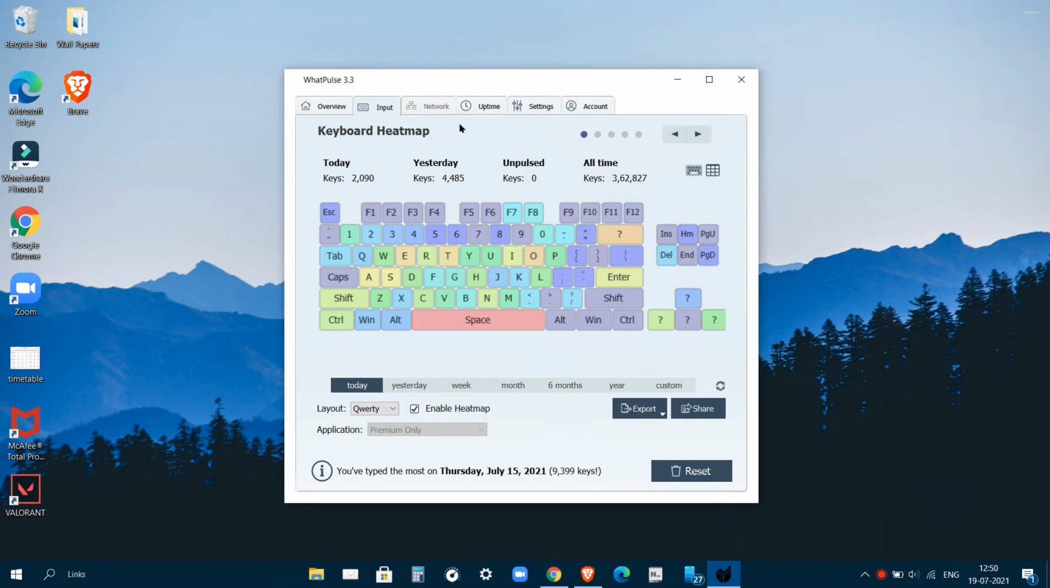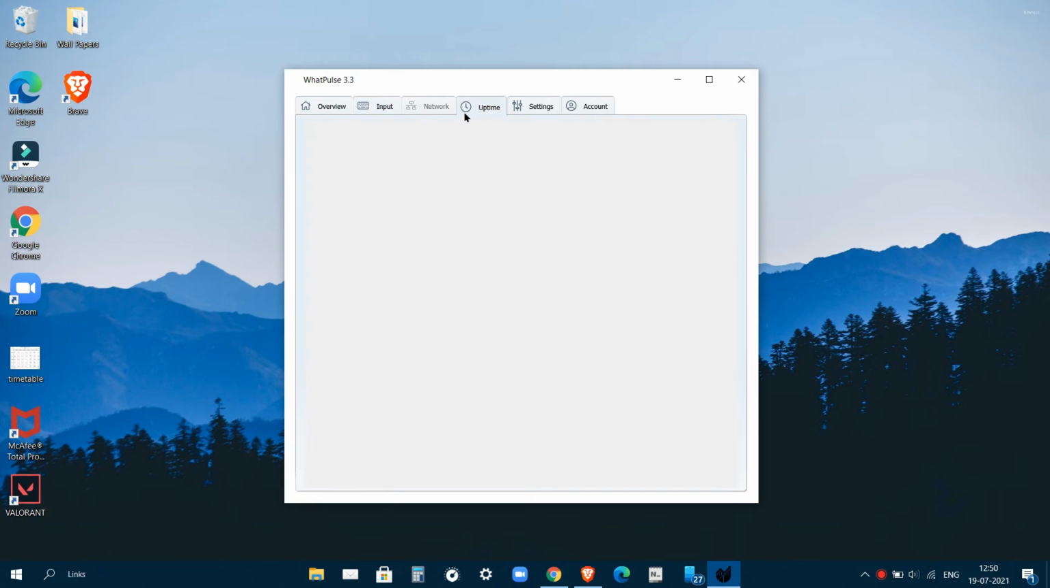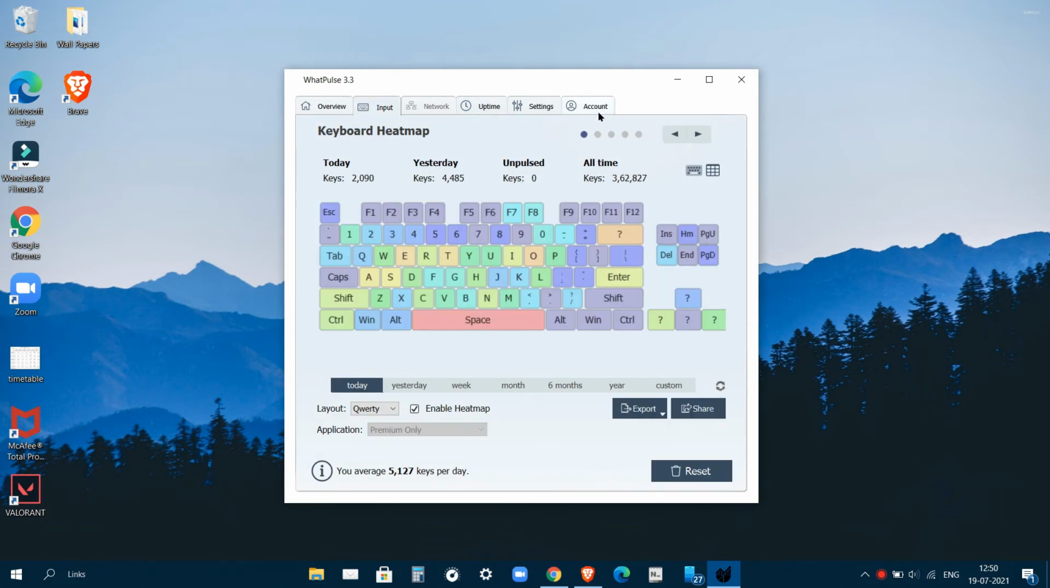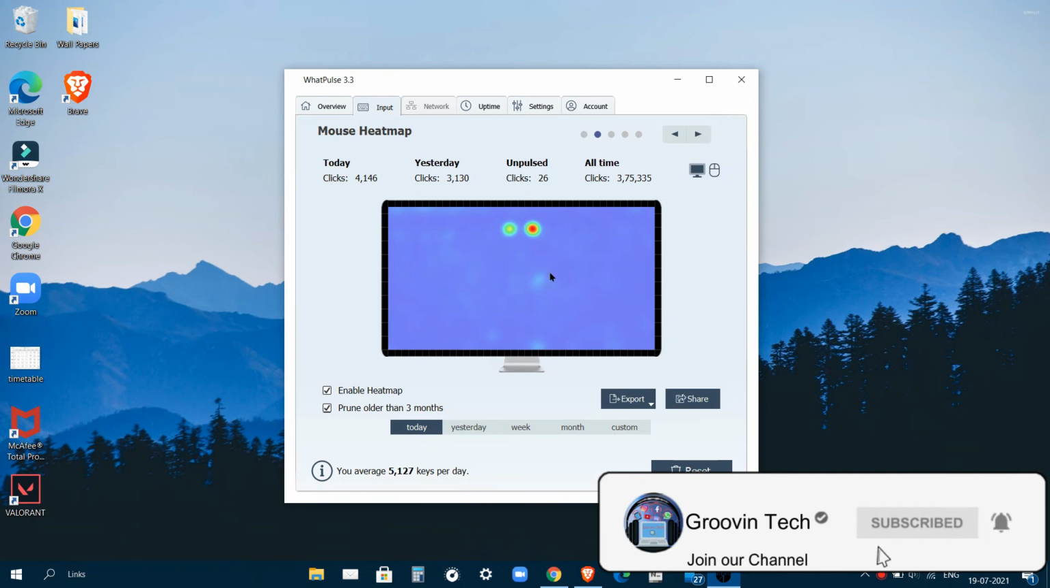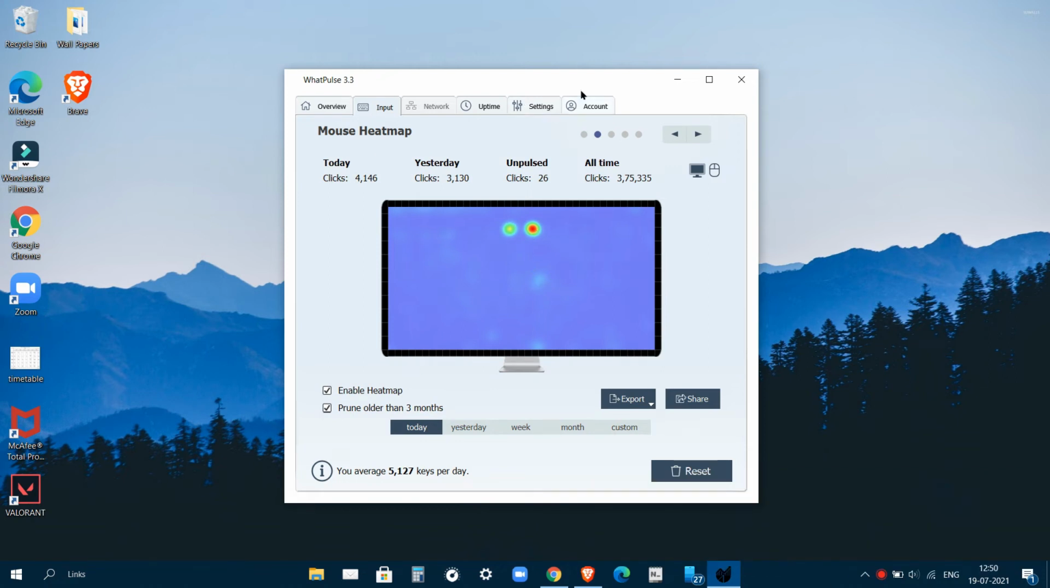I did not enable the network because I don't need to measure my network speed. But if you want, there'll be an extra app. I'll make an installation video also. This is the keyboard heat map. And this is called the mouse heat map, where I click the most. I don't know why I am clicking over here the most.